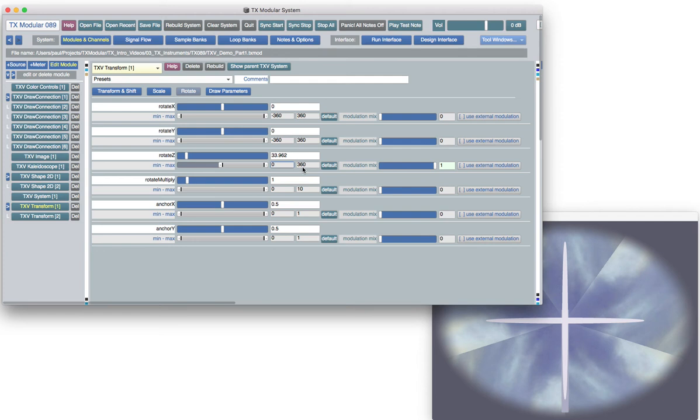With modulation mixed on full, nothing now happens when I move the Rotate Z slider, because only modulation can change the value. If I had set modulation mix to halfway, then the slider and any modulation signal would both be contributing equally to the rotation. Anyway, now I need to add an LFO module to modulate the rotation.